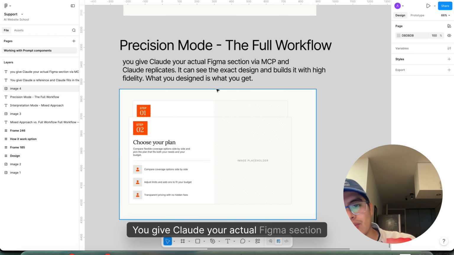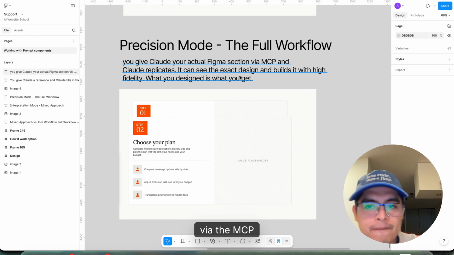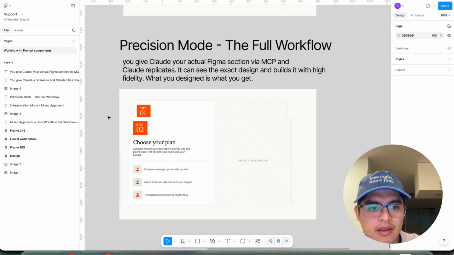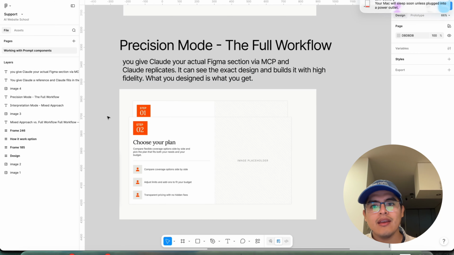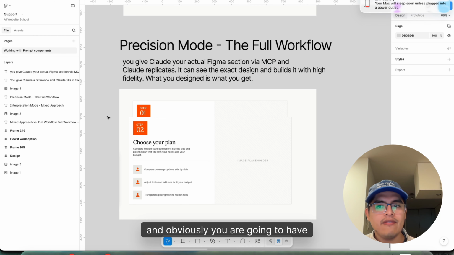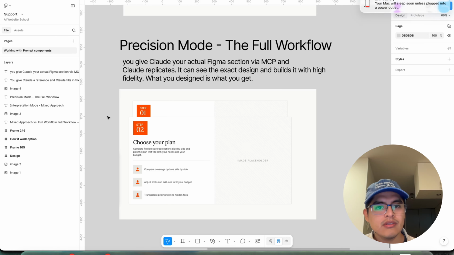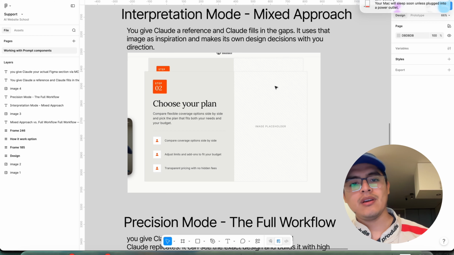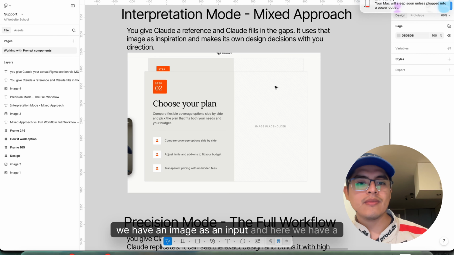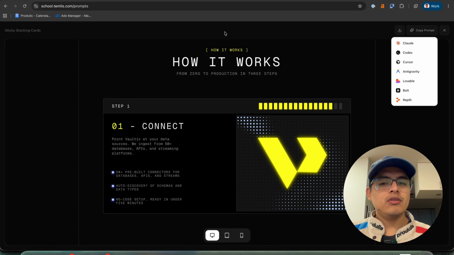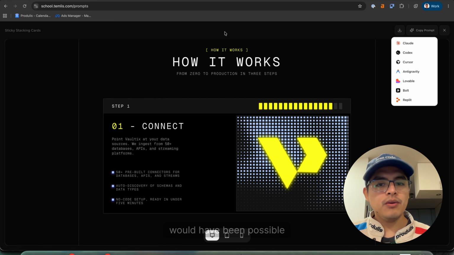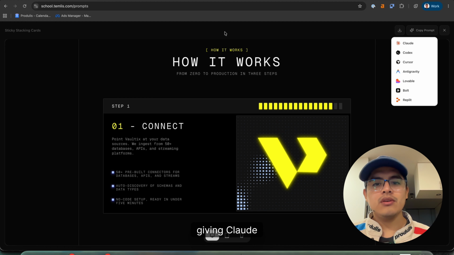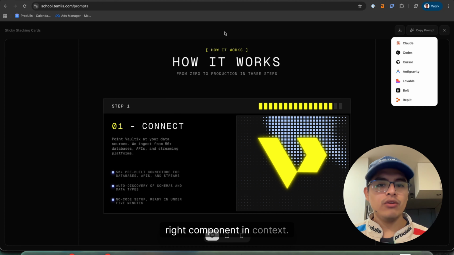You give Claude your actual Figma section via the MCP, and Claude replicates it. And Claude can see your exact design, and obviously you are going to have high fidelity results. As always, I repeat, the better the input, the better the output. Here we have an image as an input, and here we have a Figma section as an input. So none of this would have been possible without giving Claude the right component and context, right?